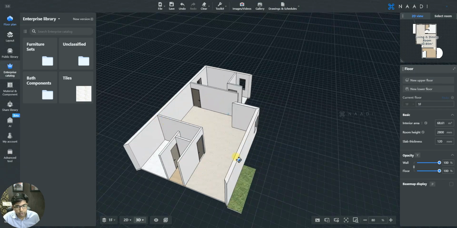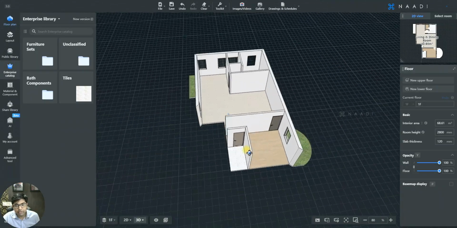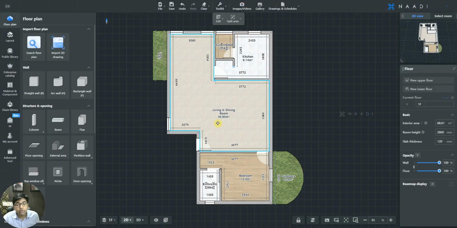And here don't worry about the finish of your flooring, wall and ceiling. We'll be covering that in further sessions. And now let's just see how we can create a door and a window opening.